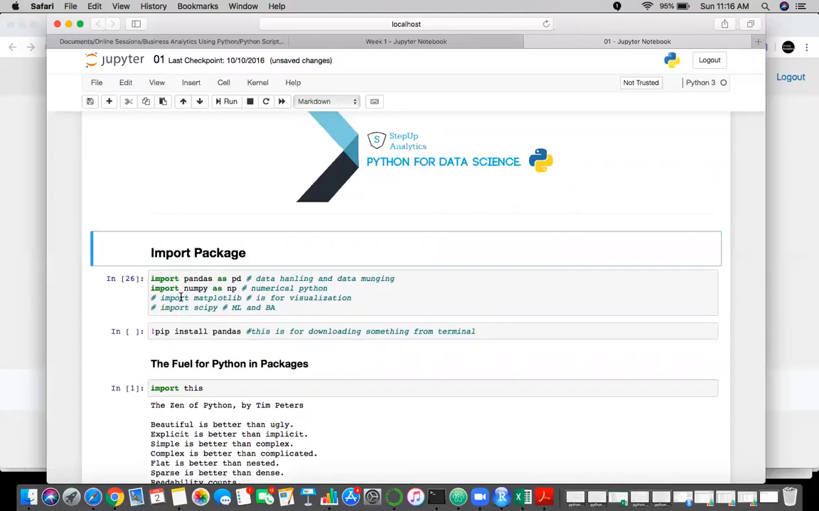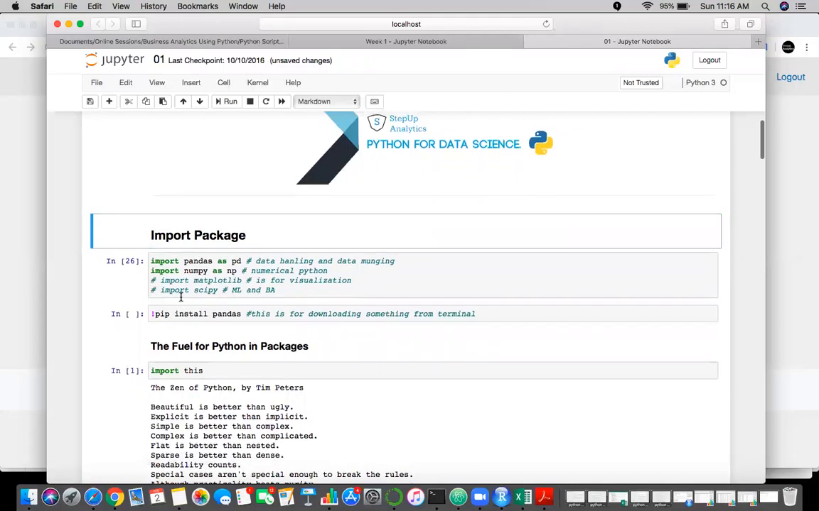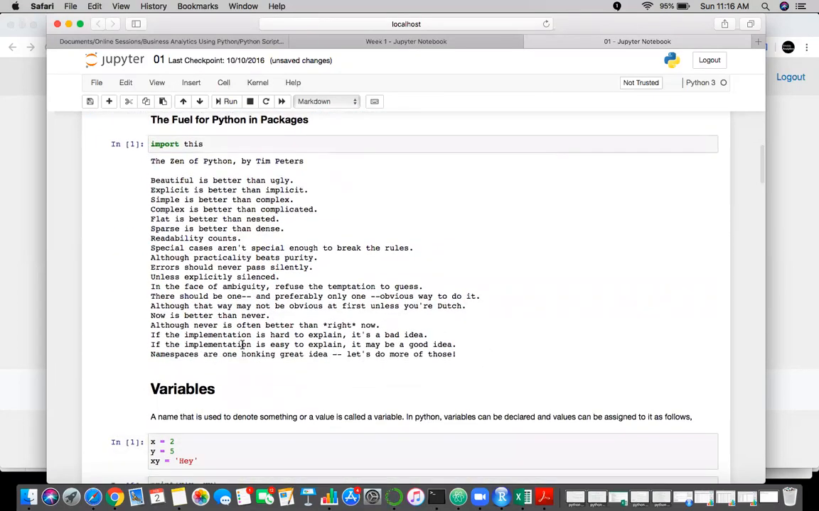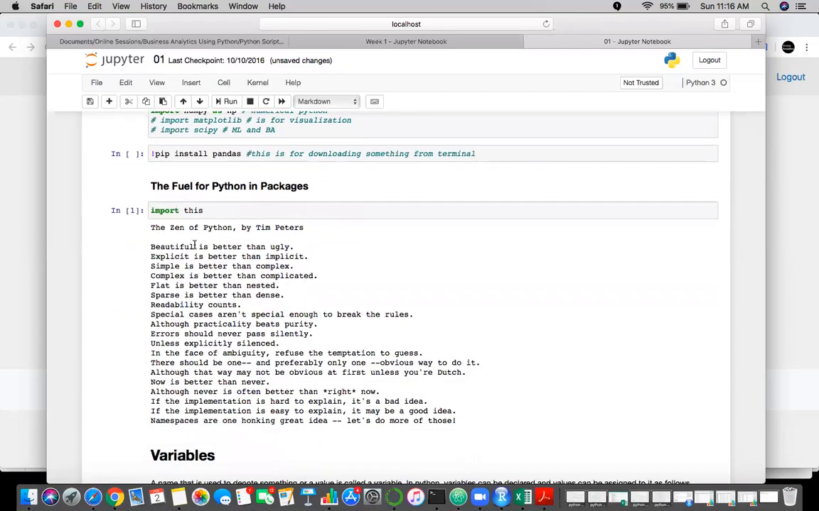So before doing it in the terminal, first check if you have it or not. I'm 100% sure it should be there in your notebook, because Anaconda comes with all the packages that we regularly use predefined. Okay, I'll check. Yeah.